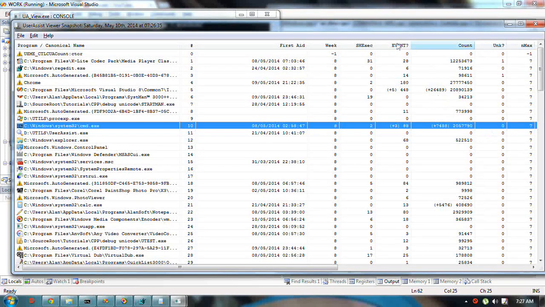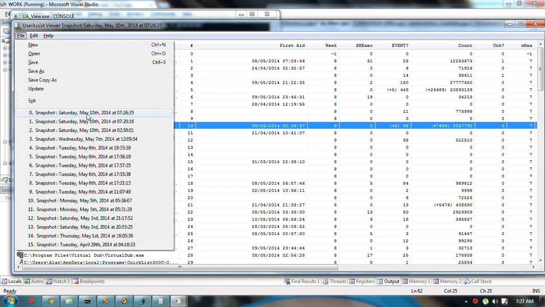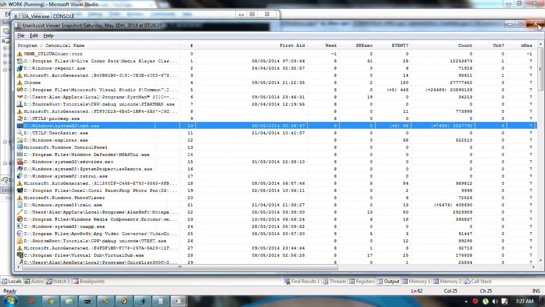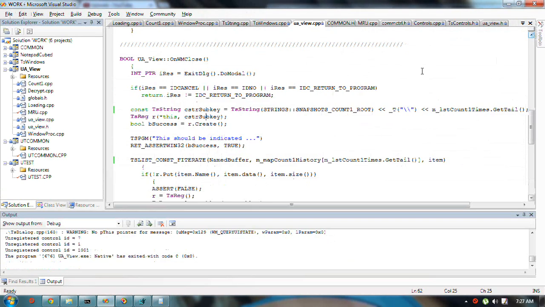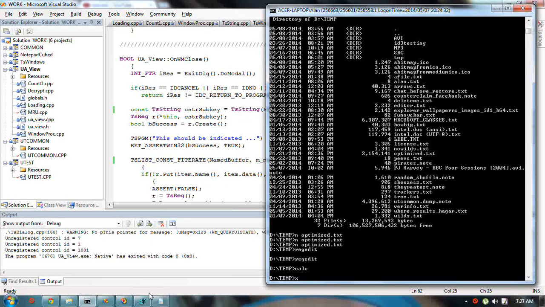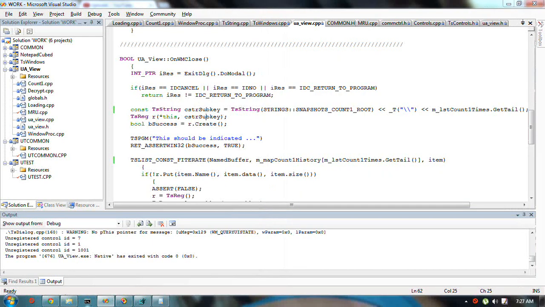A good thing actually would be to have like an F5 to just retake the first snapshot, right? Not have to exit the program. What happens if I exit this and start it up again?